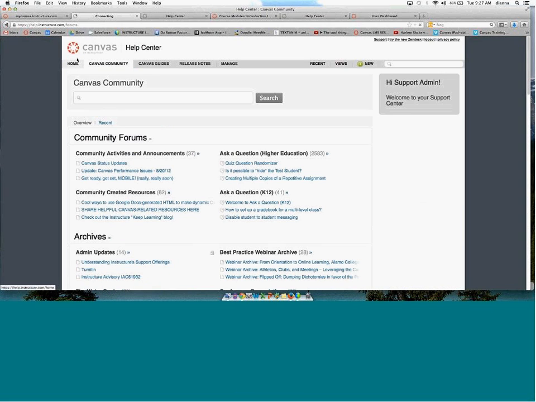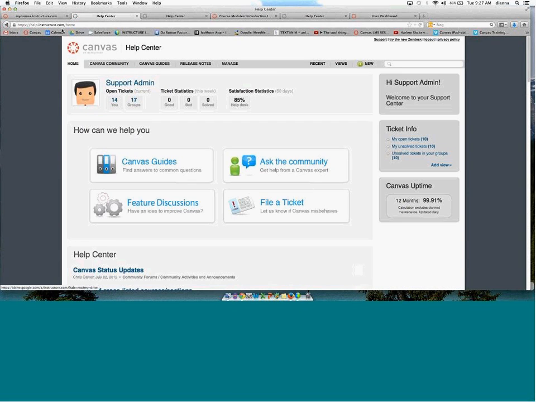Okay. So for help, I would just go to help.instructure.com. When you're one of those people who manage tickets, this is where you would go to manage your tickets, and this is our Zendesk ticket system. You'll see the Canvas guides, the discussions, ask the community, and file a ticket, just like the help defaults are all right here. So you can access those here as well.